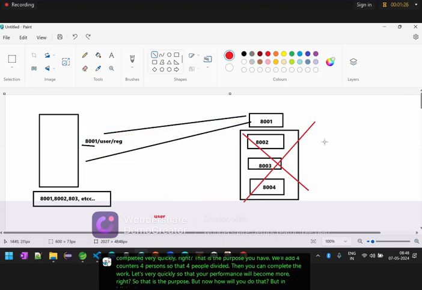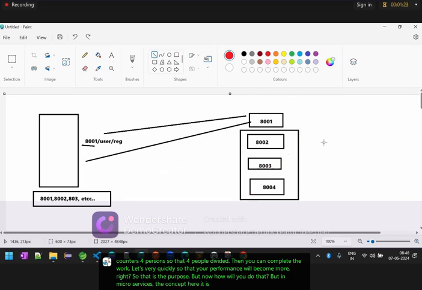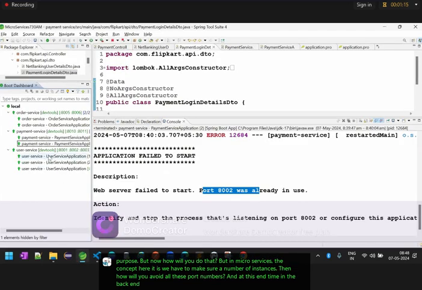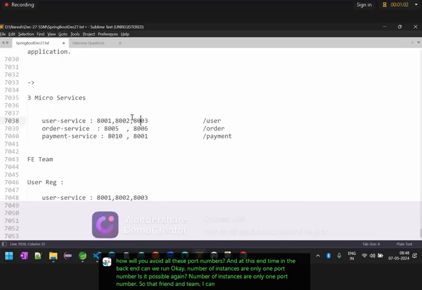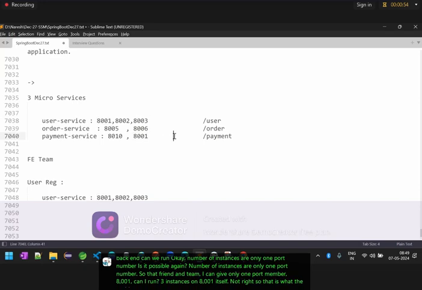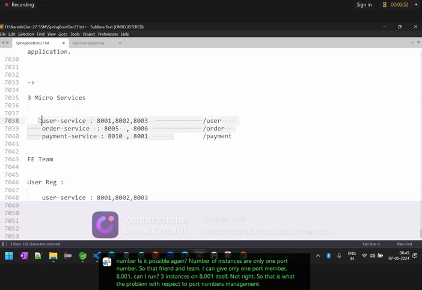But in microservices, the concept here is that we have to make sure there are n number of instances. Then how will you avoid all these port numbers? And at the same time, in the back end, can we run a number of instances on only one port number? Is it possible? So that for the front end team, I can give only one port number, 8001. Can I run 3 instances on 8001 itself? No, right? So that is the problem with respect to port number management, when you are maintaining n number of instances and giving them to the client.